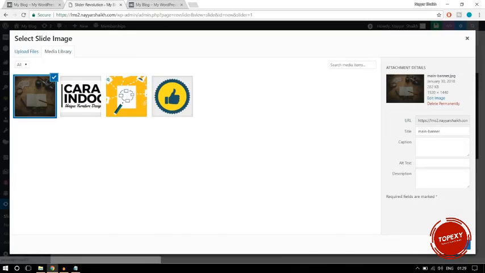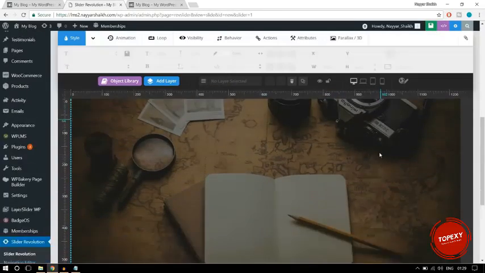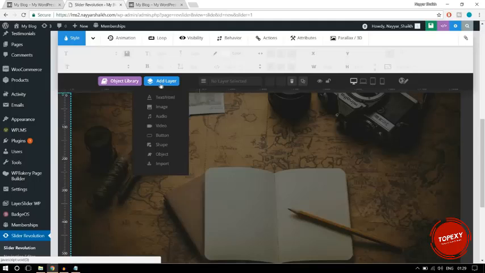Okay, so now click on insert. Now you should see something like this. Now we have a background image. Now we have to add some text on that image. So let's do that. Now hover this or click on this add layer.